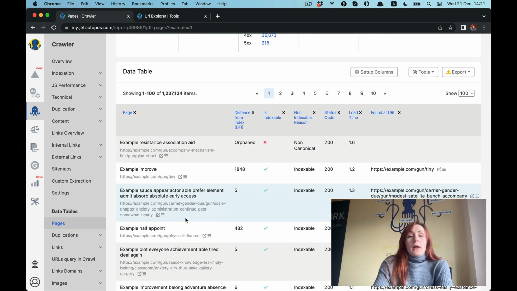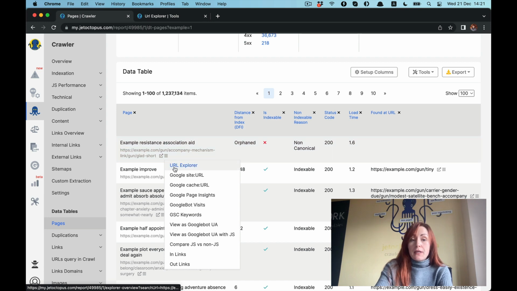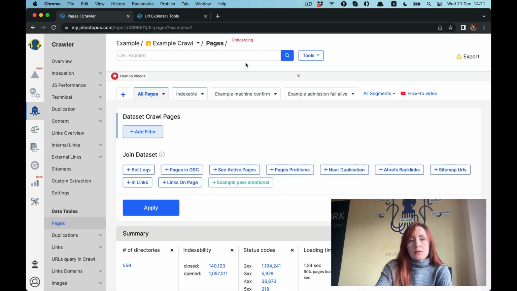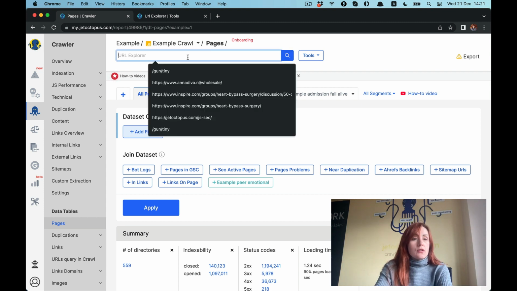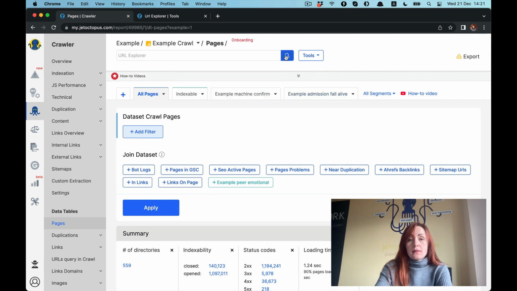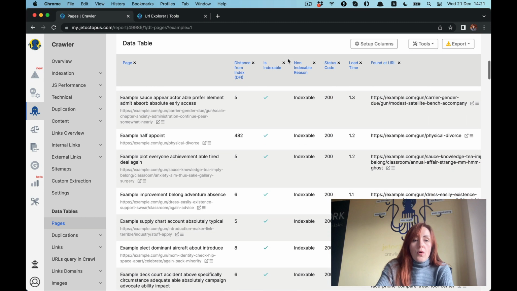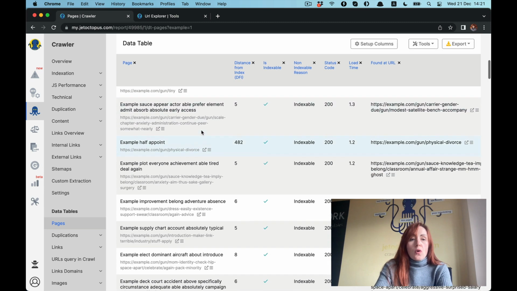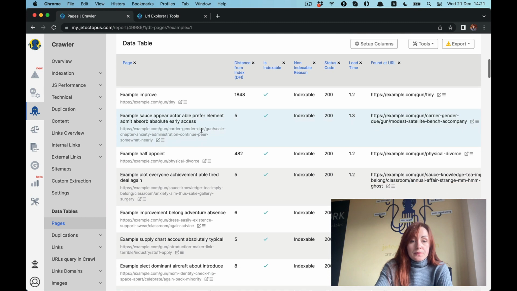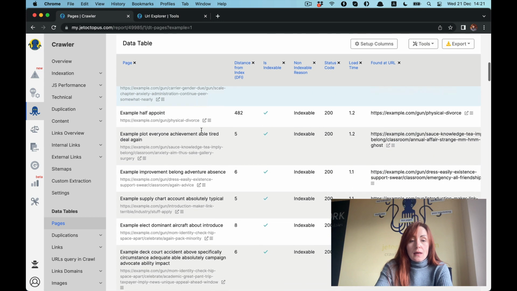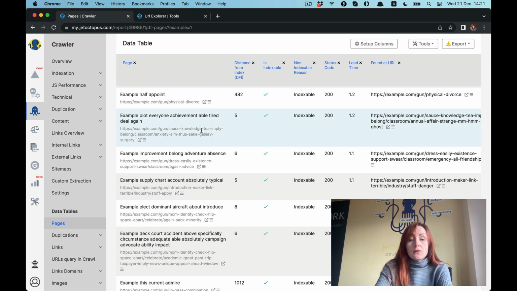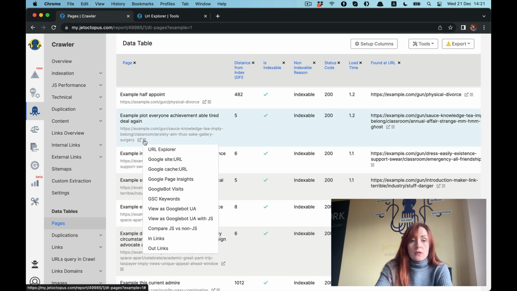So, when you are in a data table, any data table having your URLs, you have URL Explorer here. And also you have this line in any report of JetOctopus where you can just paste any URL and start the process here. But I will go from this place. So we have some URLs and we would like to analyze and we would like to use URL Explorer. So we just push.